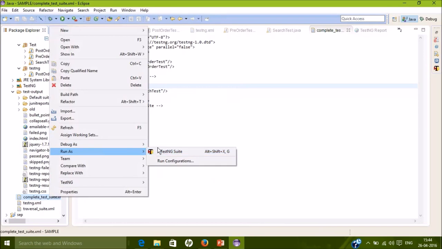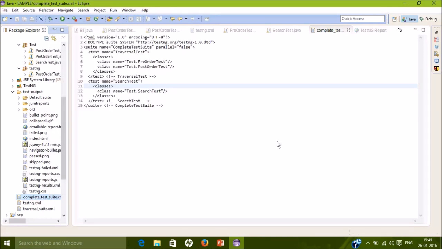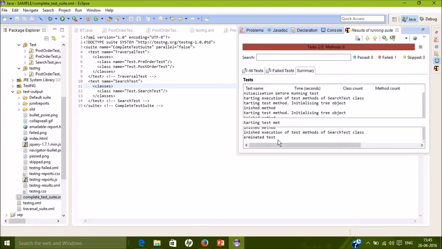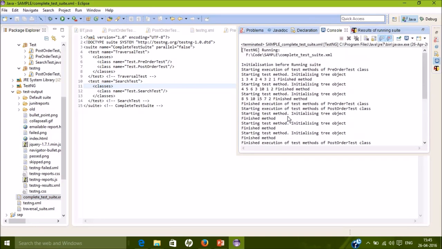Run as TestNG suite. So we look at the statements that have been printed. This is the initialization before running the suite, which we defined in the SearchTest class. So this is the same that is printed. This is called only once before this entire suite is run, and then we start. These are the print statements of the PreOrderTest class.